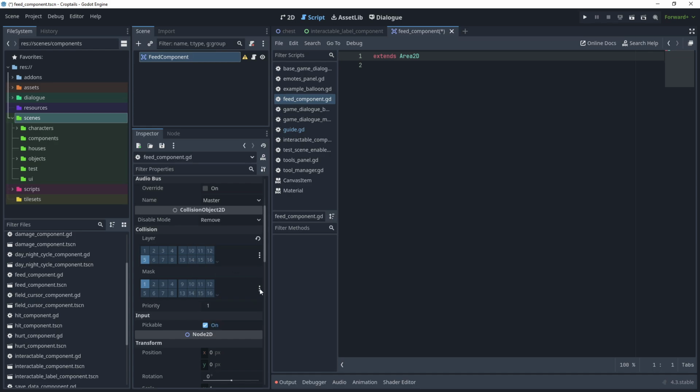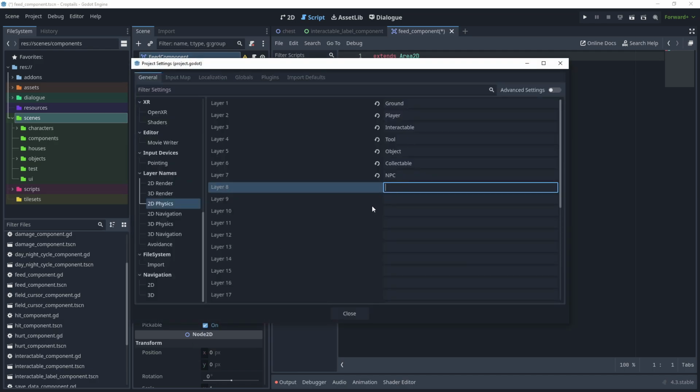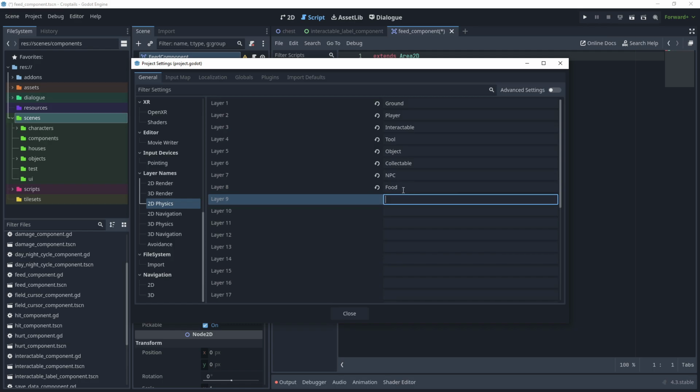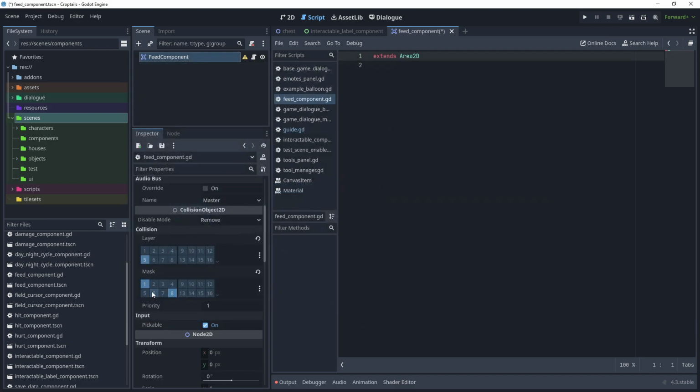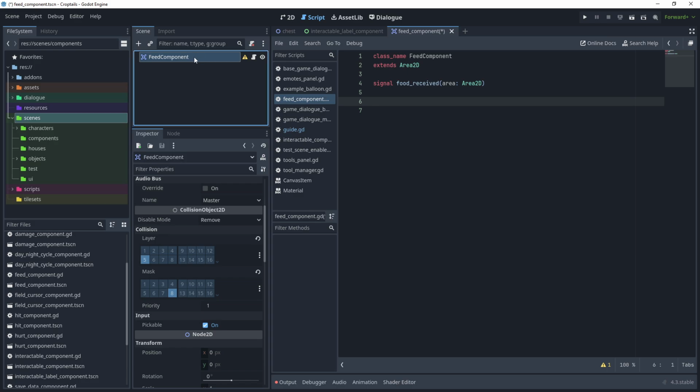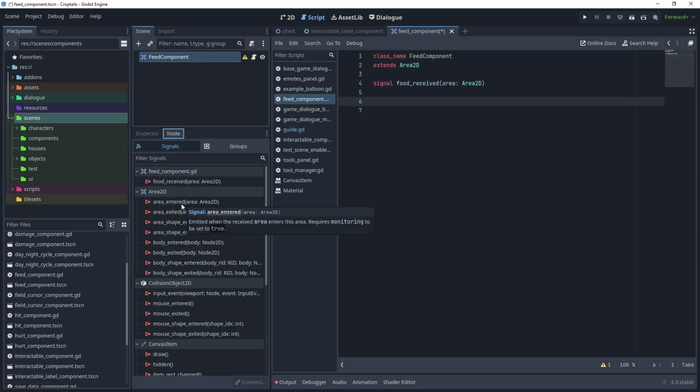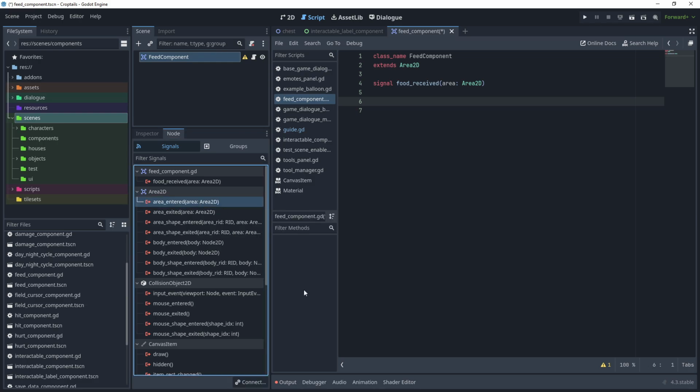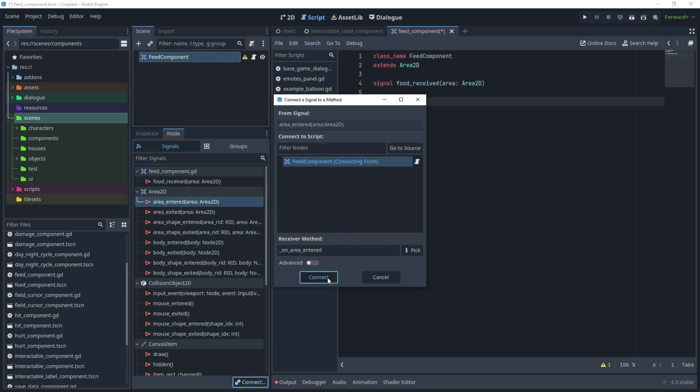And for Mask, we need to add a new item. So go to Edit Layer Names. And for Layer 8, we will call the layer Food and close that. And then select option 8 for the mask. And then in the Feed Component script, put class name Feed Component, then signal, and pass in the area which is type Area 2D. Then back on Feed Component, in the inspector, choose the Node tab, and then select the area entered signal, and then click Connect, and then connect that signal.